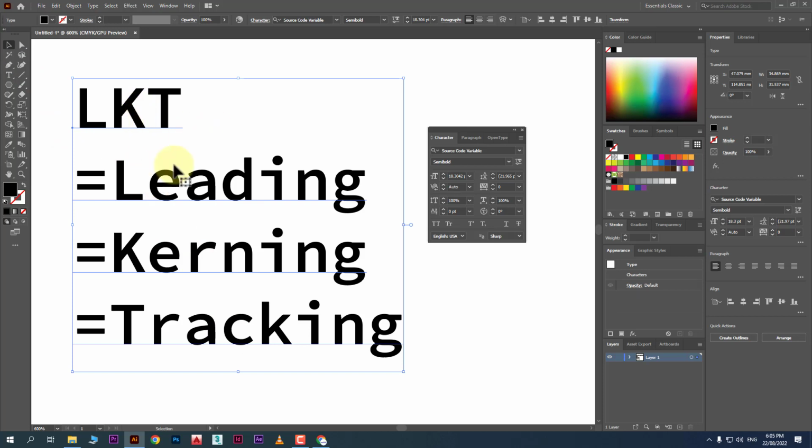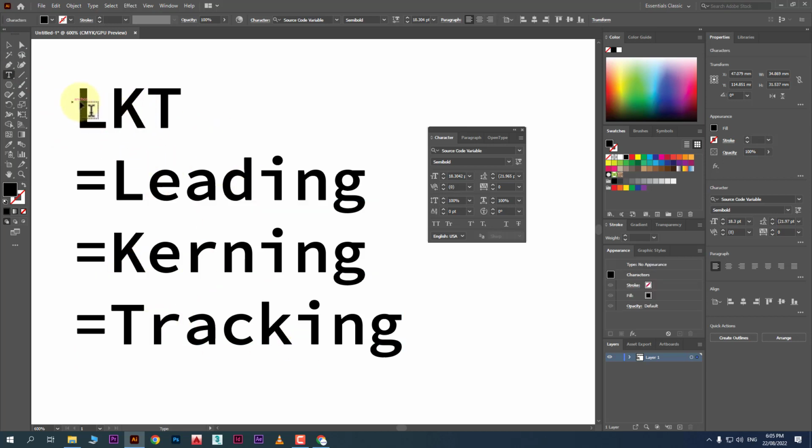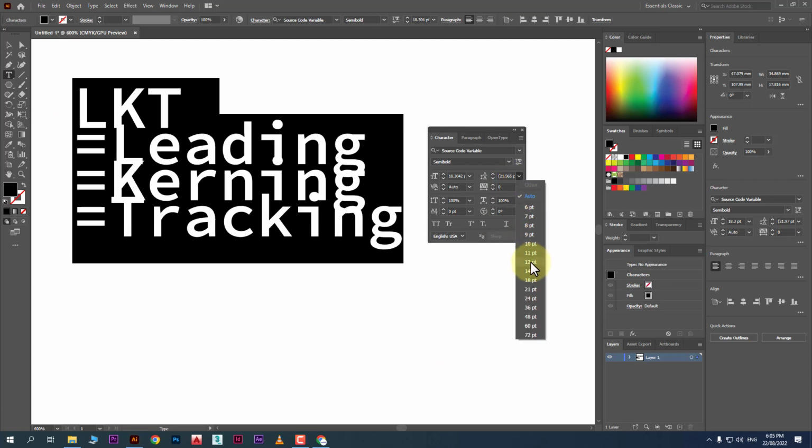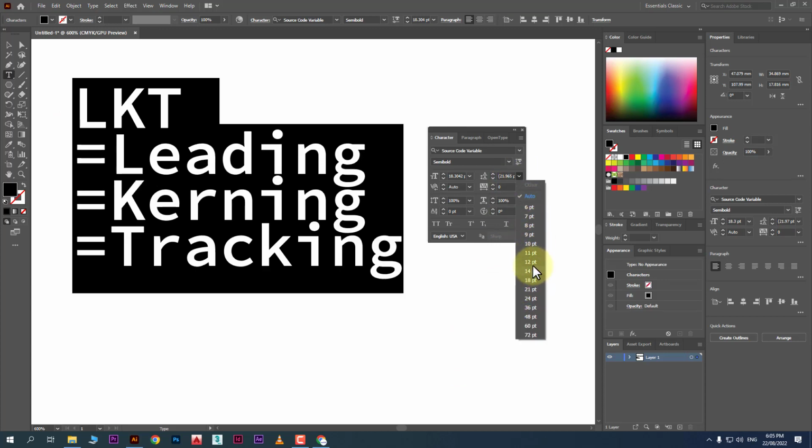Now you can see we have 1, 2, 3, 4 lines. So leading means line spacing. You can undo. You can select this one, and here we have leading. You can set leading. Now it's 21 points. If you decrease it, look here. So you can manage from here. Don't make them more congested. You can go for 2 or 3 points difference.